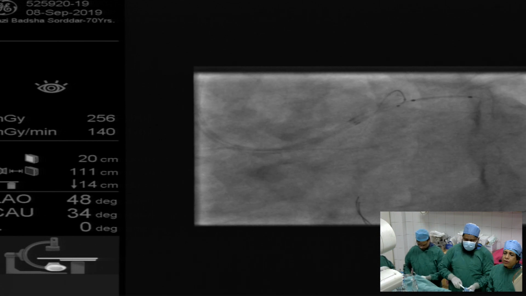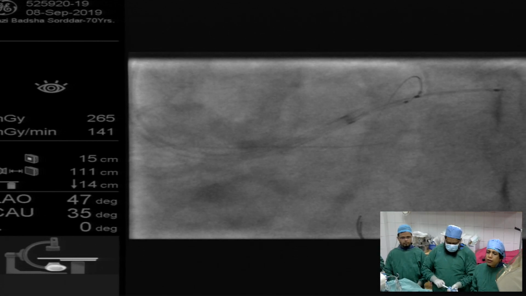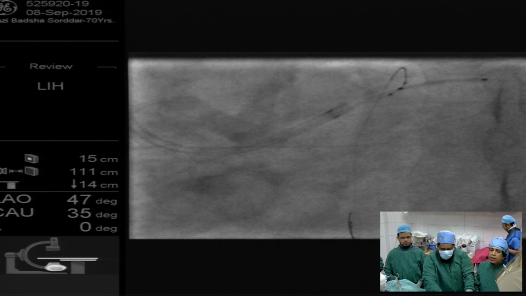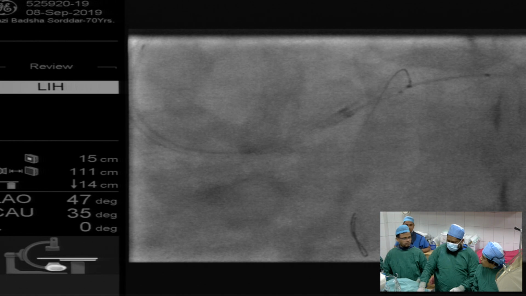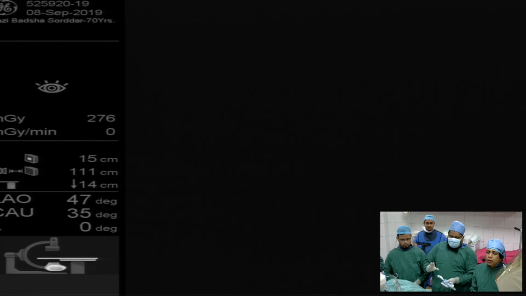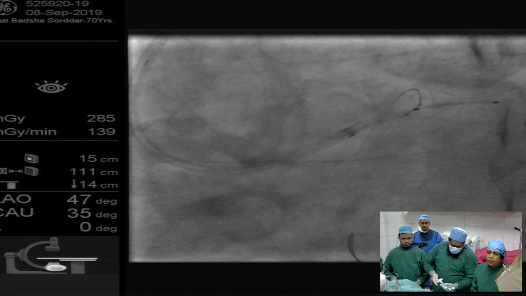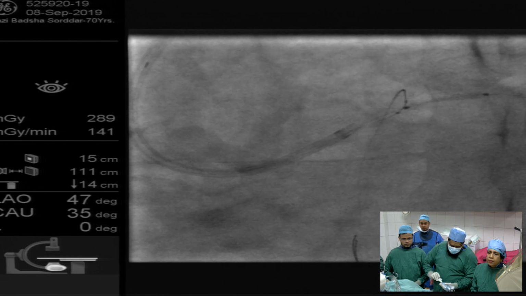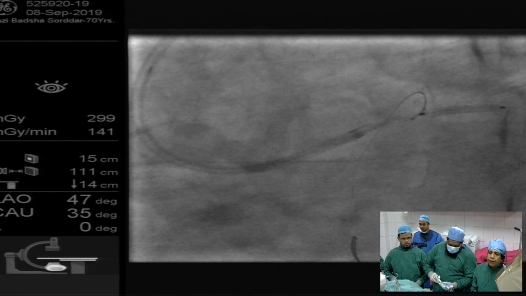I think that balloon is a bit too short, right? Are we all right? Yeah, that looks fine. We don't need a check. Yeah, deploy the stent. 2, 4, 6, 8.